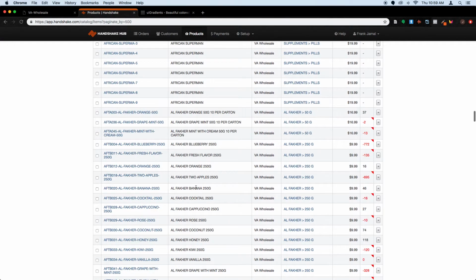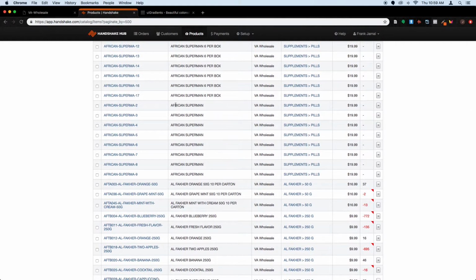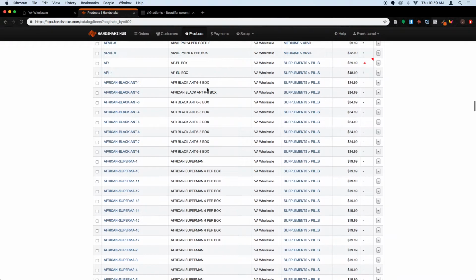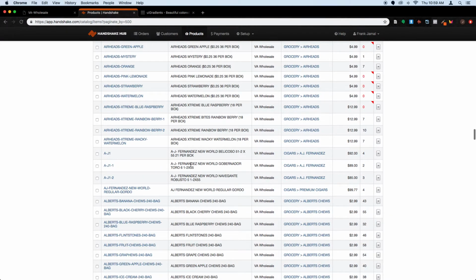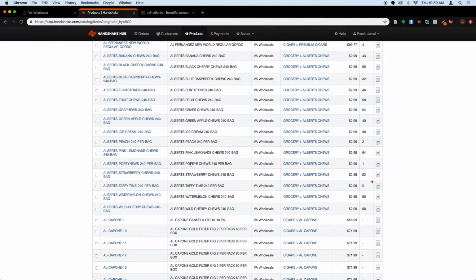Whoever can clean all this data up. As you can see, I spelled out, this was Africa Superman, and it was missing an N all the way down. I completed a lot of the spelling mistakes in here. Like this, this should be spelled out. All these things should be cleaned up, and this would be a gold mine when it gets done.